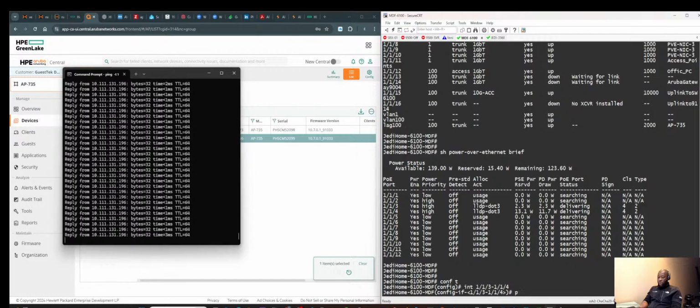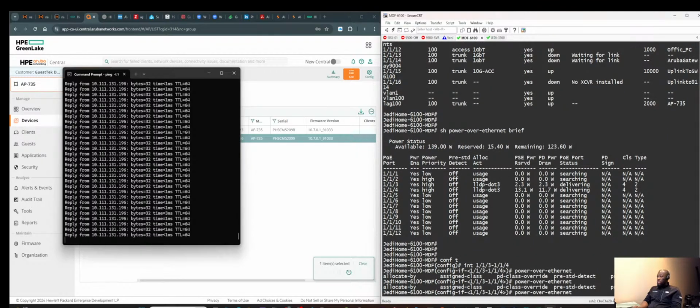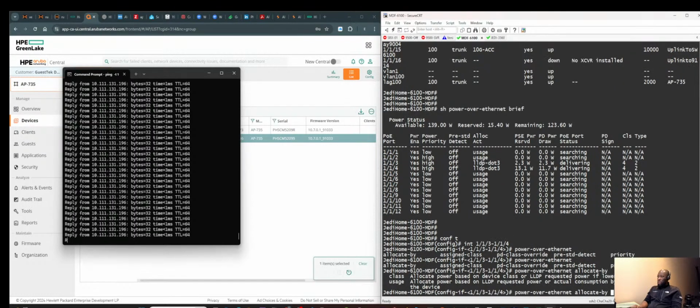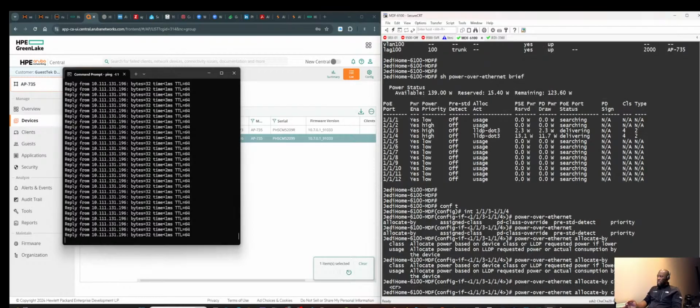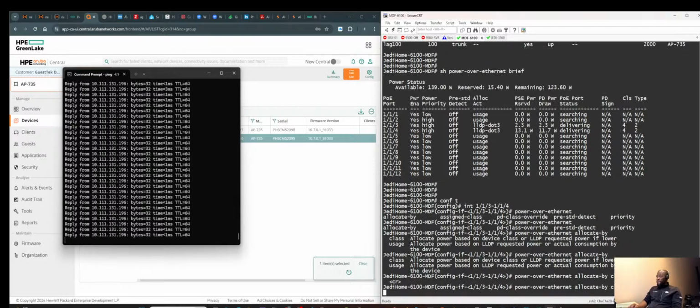and then we say power over Ethernet is assigned, allocate by class. Okay. Huh. Okay, let's do by class first. And then what is by usage? Let me see what's the difference. Okay, by class.